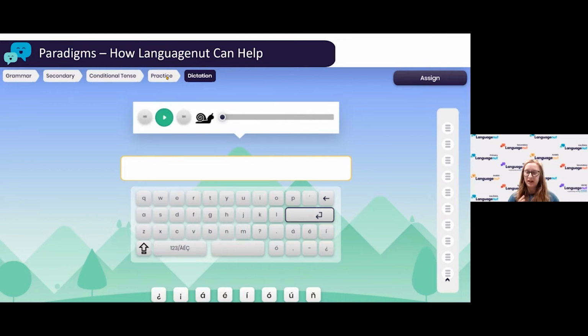And again, because you have all of the tenses in the secondary product, that means that your students lower down the year groups, even those in year 7, year 8, year 9, if they're able to access it, can go in and look at those tenses earlier than they would potentially otherwise.